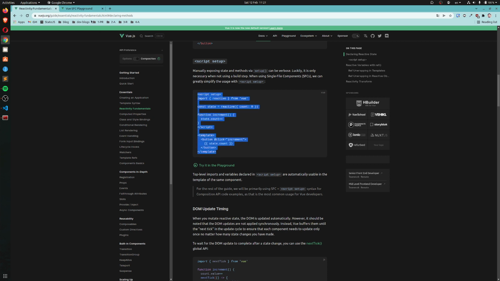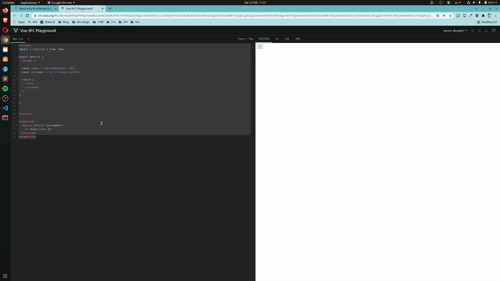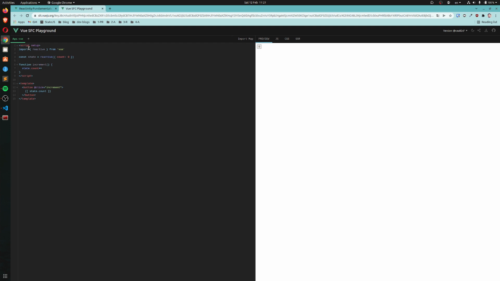So let's have this thing here, and it's the same thing. Script setup, reactive state, increment. The thing is that you don't need to wrap it in the setup function, and you don't need to return it. So everything inside script setup which is declared is automatically made available to the template.